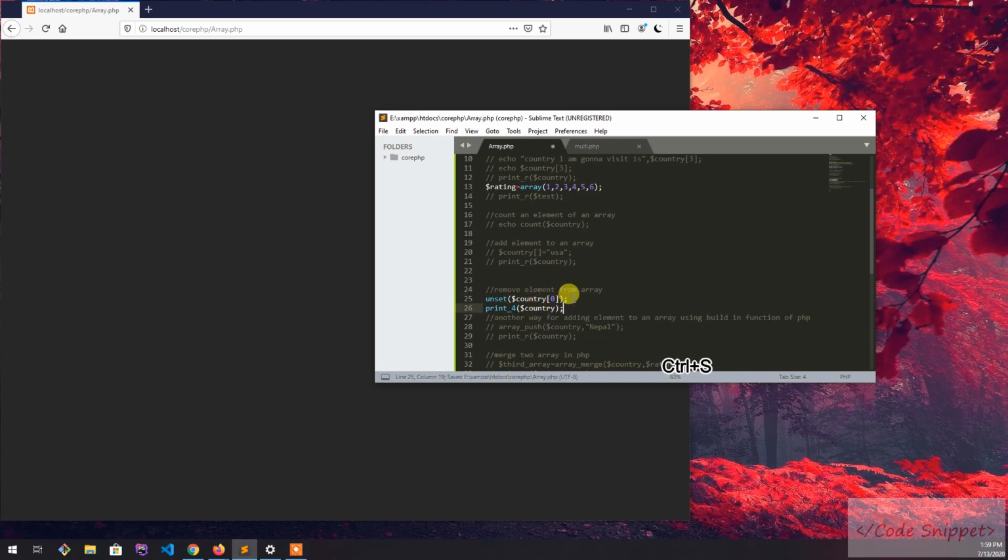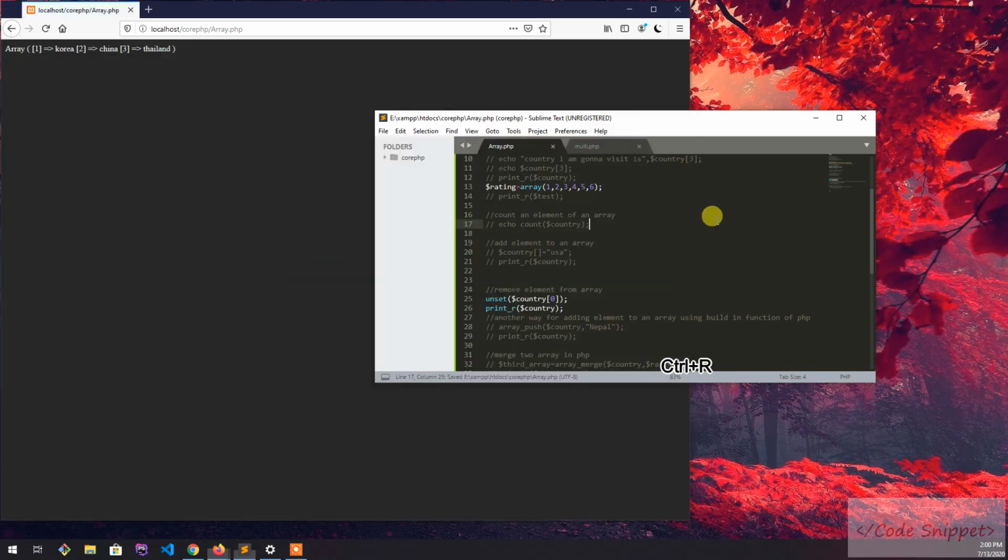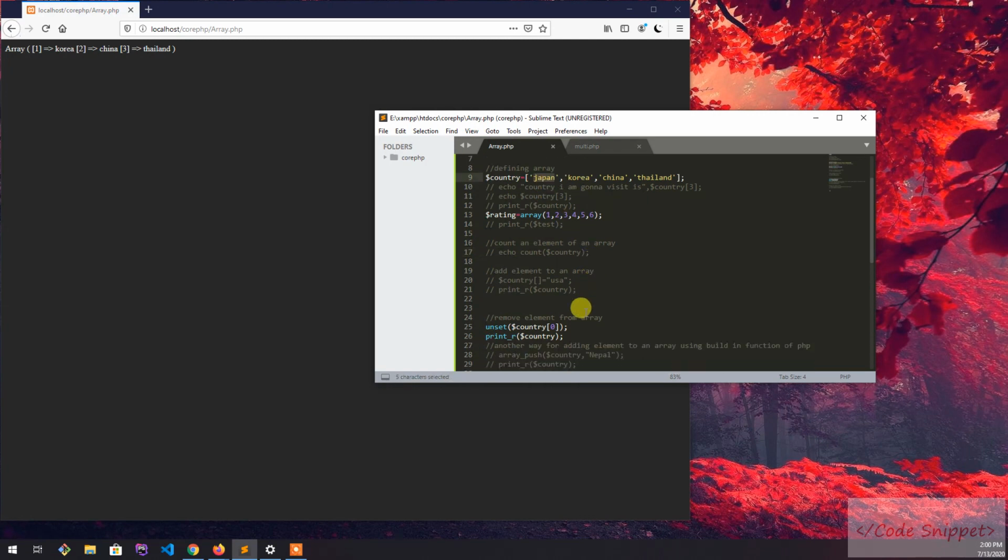Don't forget the semicolon. Print underscore R. So as you can see, this Japan is removed. So this is for removing.